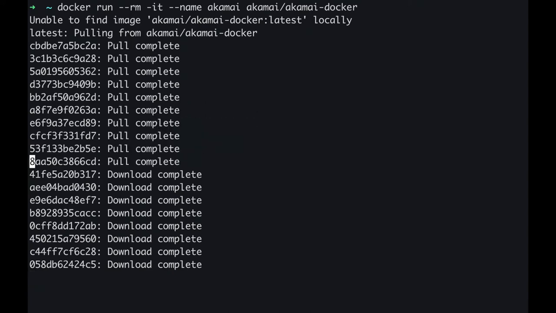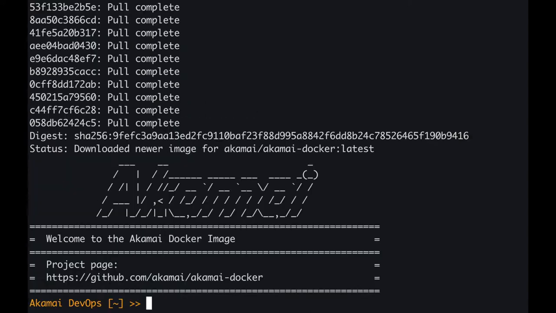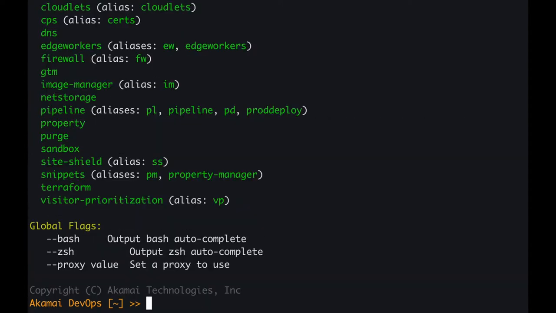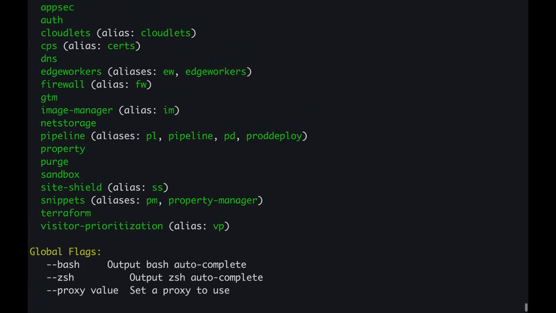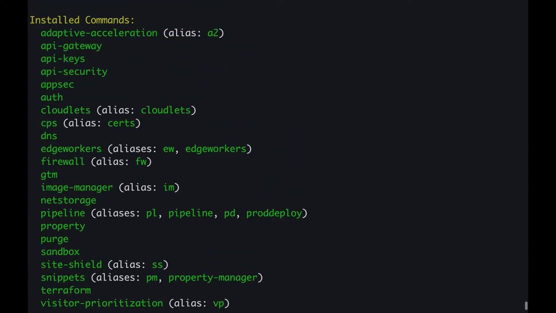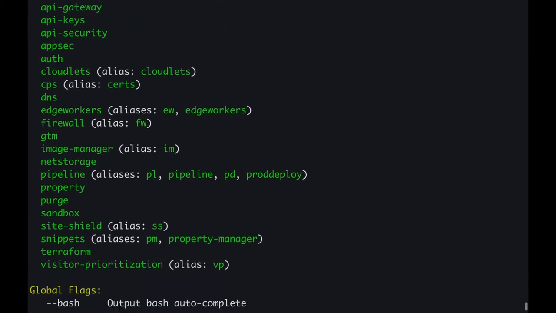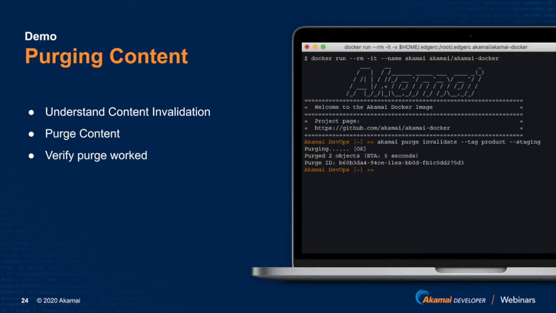As you can see, it took less than 5 minutes to get the Akamai Docker environment installed on my laptop, but times can vary depending on internet speeds and CPU. Let me type akamai to show you that we have the CLI pre-installed with many packages already. Okay, let's see some examples on how we can use it now.